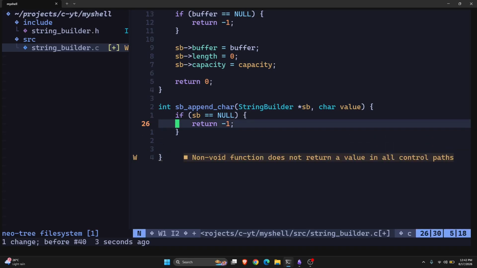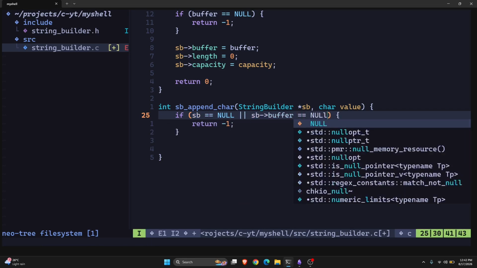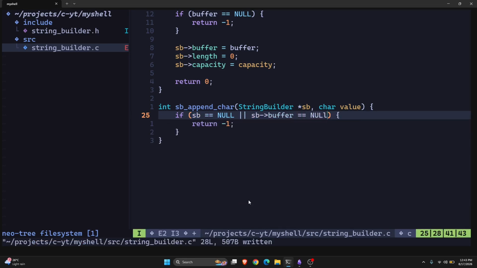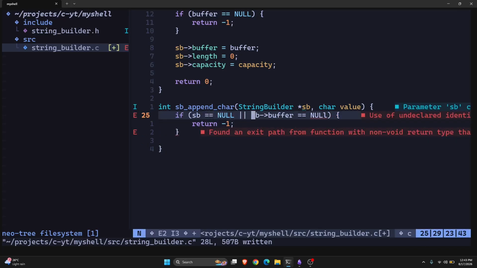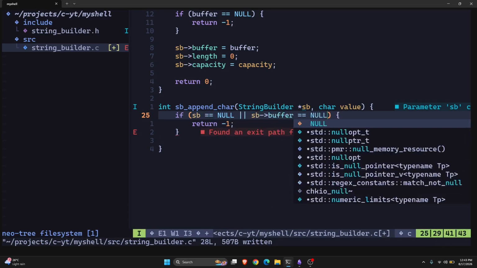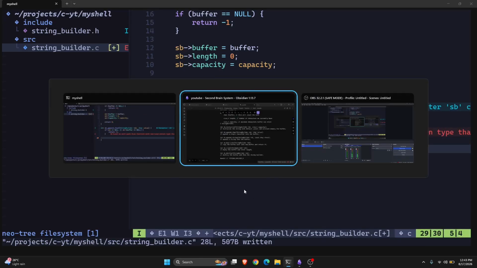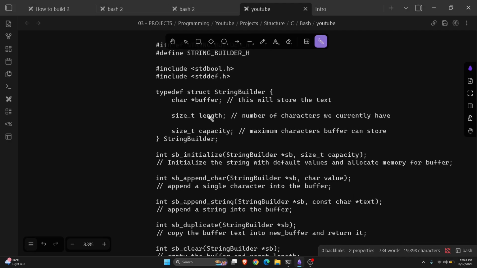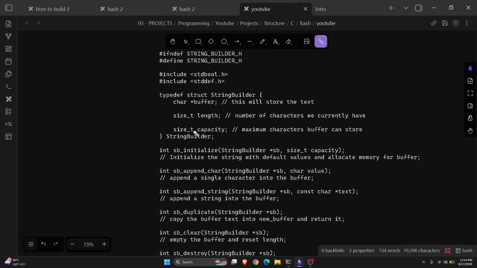But before that we also have to check if buffer is equal to null, then also it's a problem. And after we have checked that buffer is not equal to null, then what we have to do is, let's go here, then we can allocate the character, right?